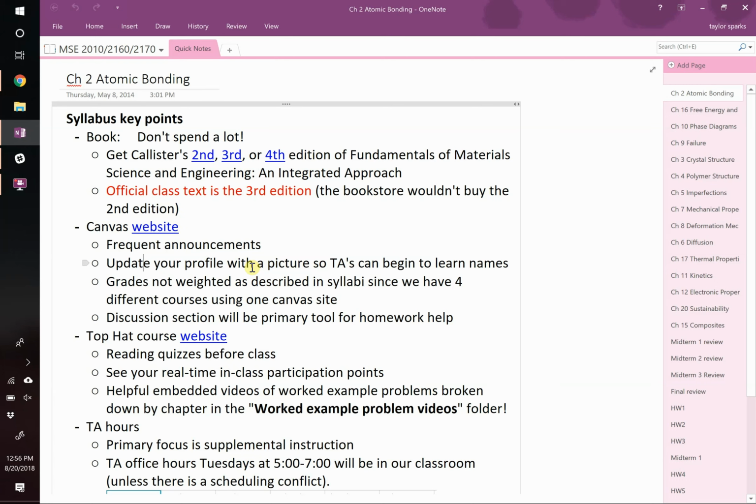So you can actually use, I think anywhere between the 2nd, 3rd, and 4th edition is going to be pretty close to what we're using for the official version. If you want to buy the official version, then buy the 3rd edition. It used to be the 2nd, but the textbook store wouldn't buy it anymore. They said it's too old. So I'm trying to save you guys money. You should be able to find this book pretty cheap on Amazon or BigWords or wherever you buy books.